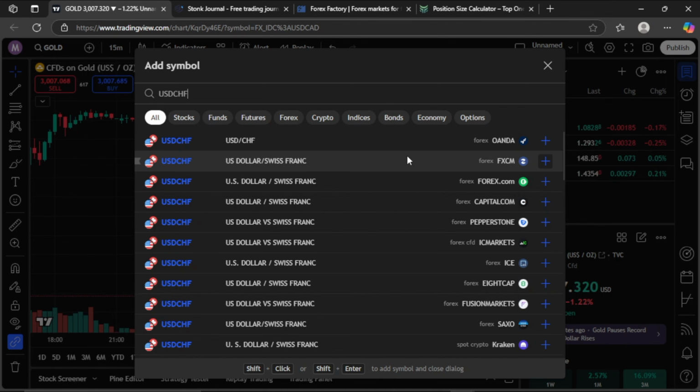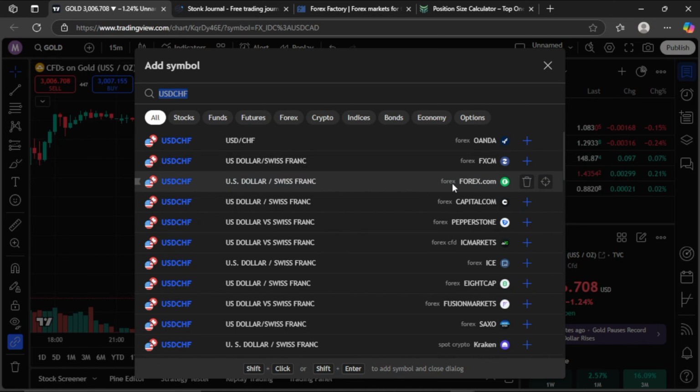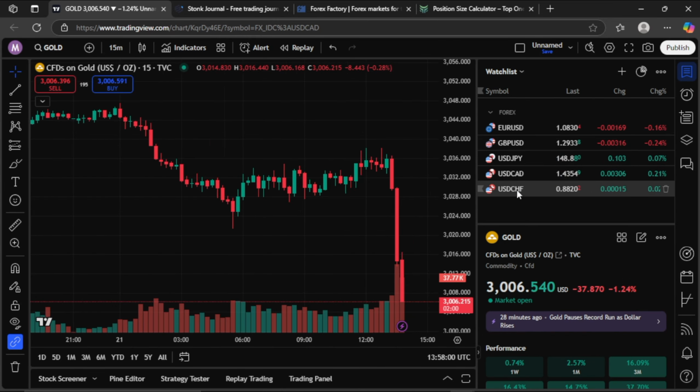So you want to find the chart that is very closely related to or exactly the same as the one your broker uses on MetaTrader, right? But generally, I recommend Forex.com. So you add this here. You've added Forex USD CHF. So you find this. Look at it. It's here.